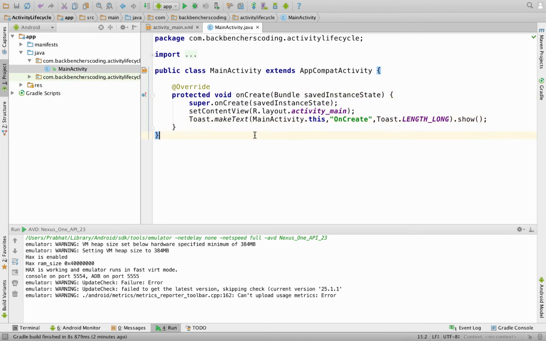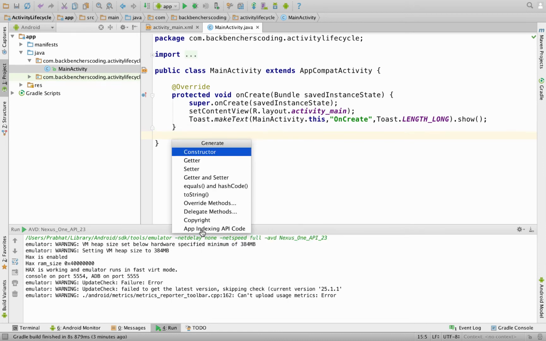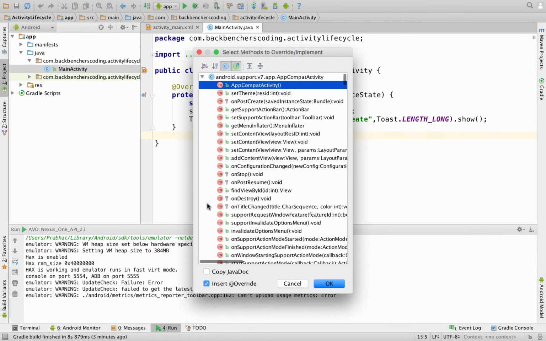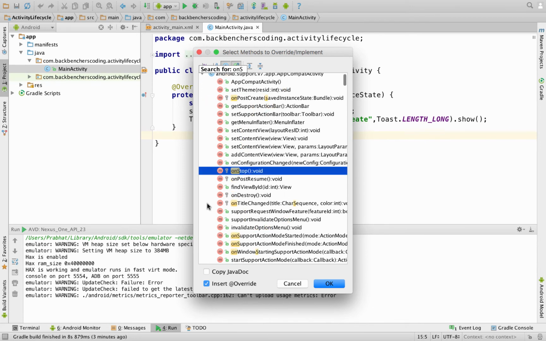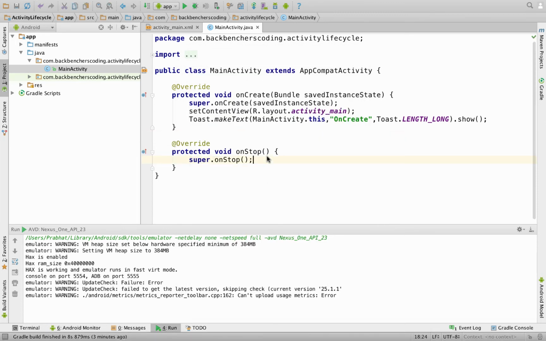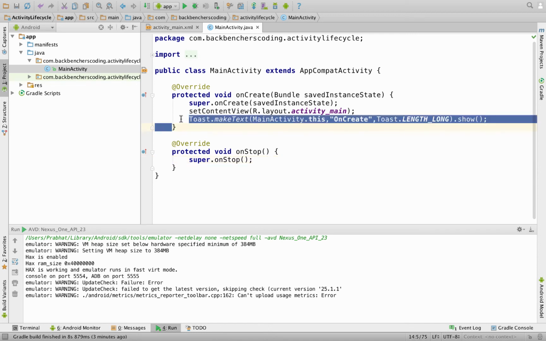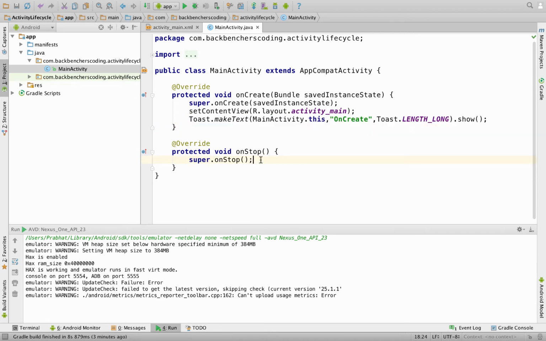Let us create all the other methods. For that, right click over here, go to generate, go to override methods, and suppose if I want to write onStop method, so I found it over here. Click on OK. Here onStop method has been generated. We'll place a toast over here as well, like this, and change the message inside it to onStop.